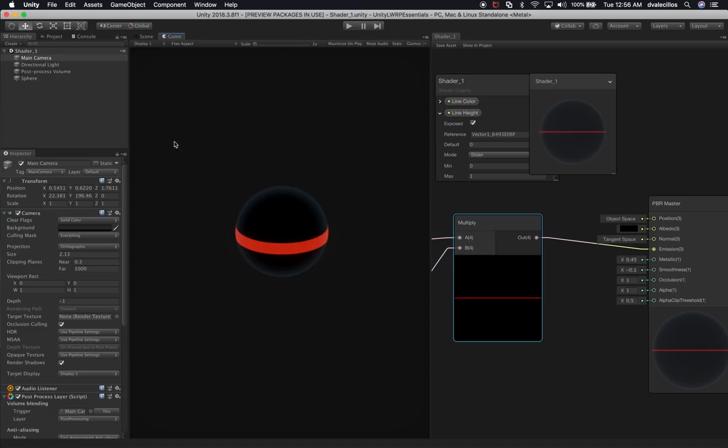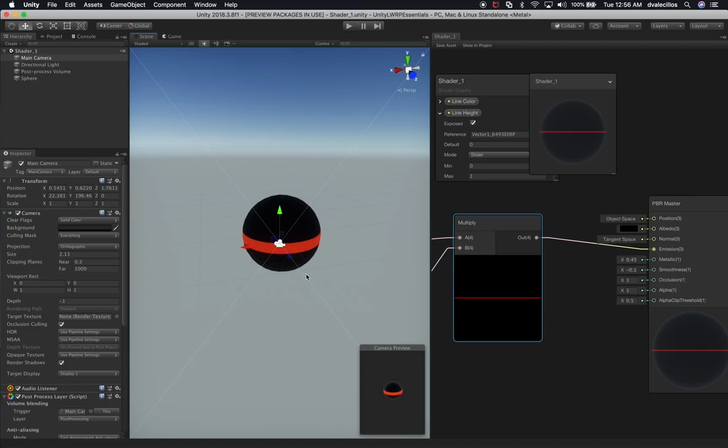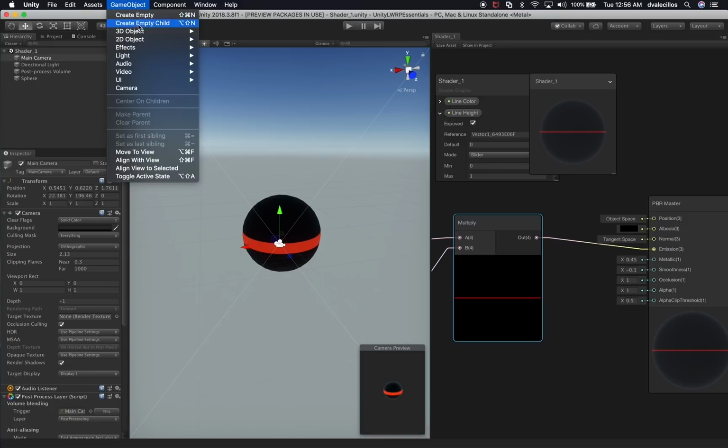The other thing that I want to do is, I don't have a shadow, so I want to be able to see the shadow, because that makes it look cool too.